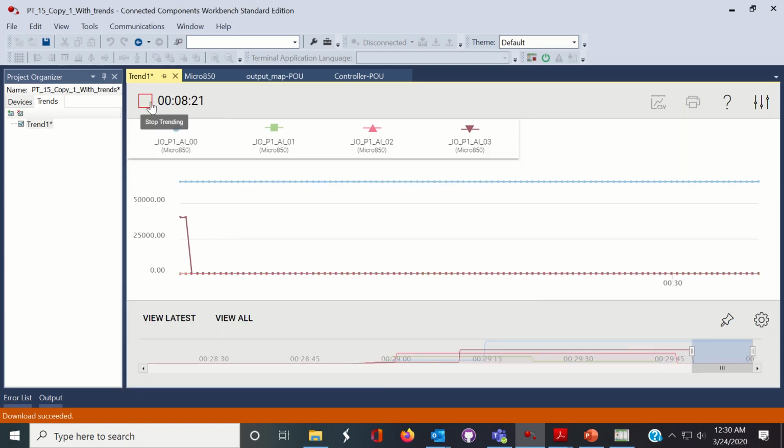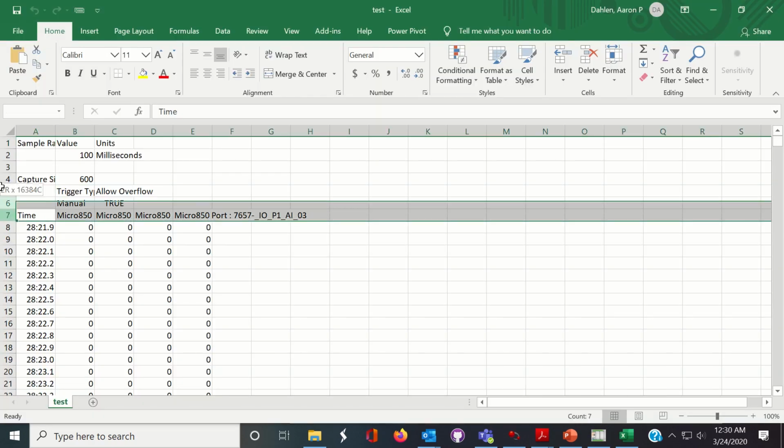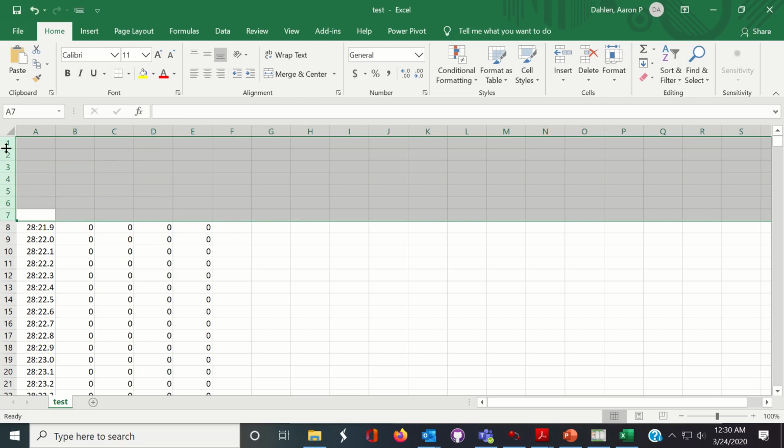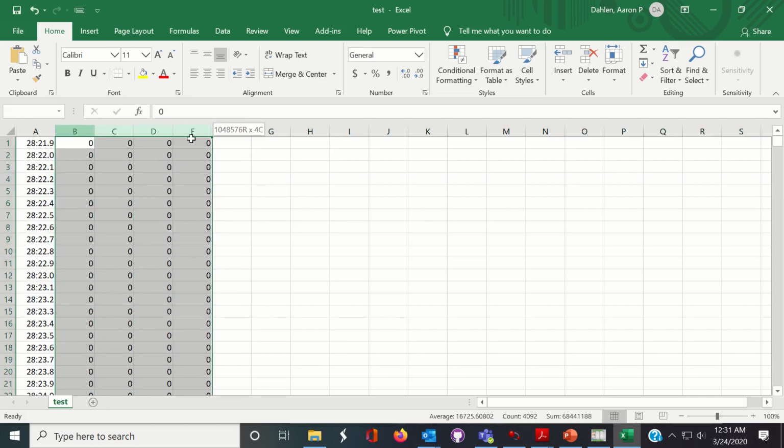Well, now that we have these traces, it turns out that we can actually export them outside of the PLC, outside of the simulation, and put them into Excel. This is very useful because now you can pull information out of the PLC and you can plot it and then share your results.